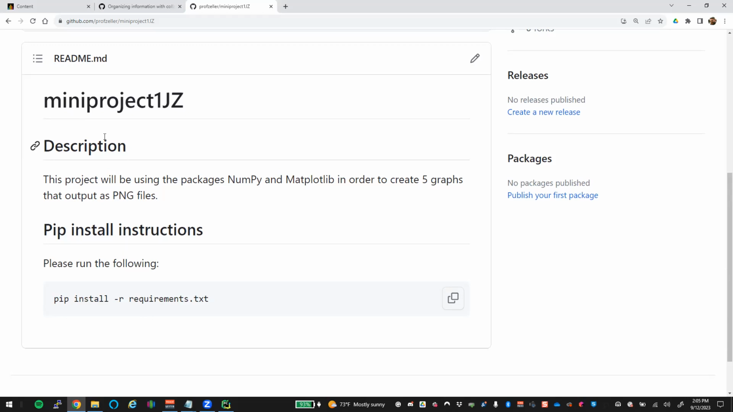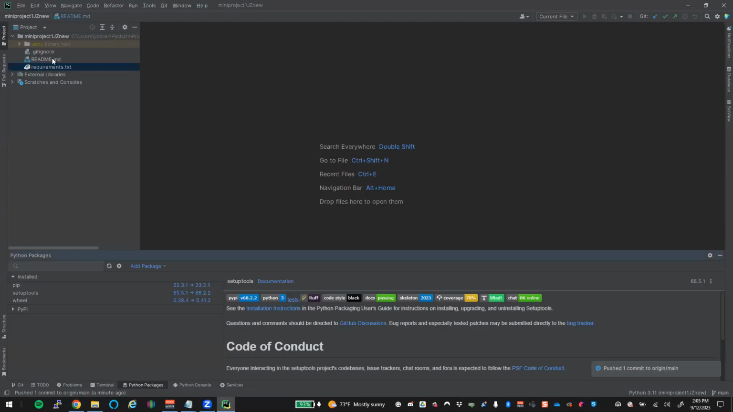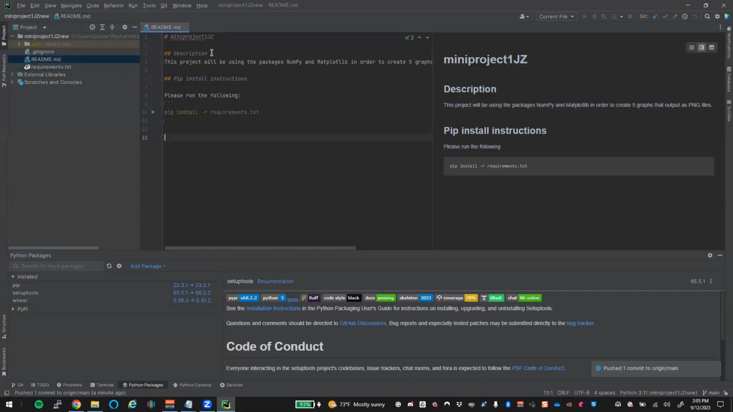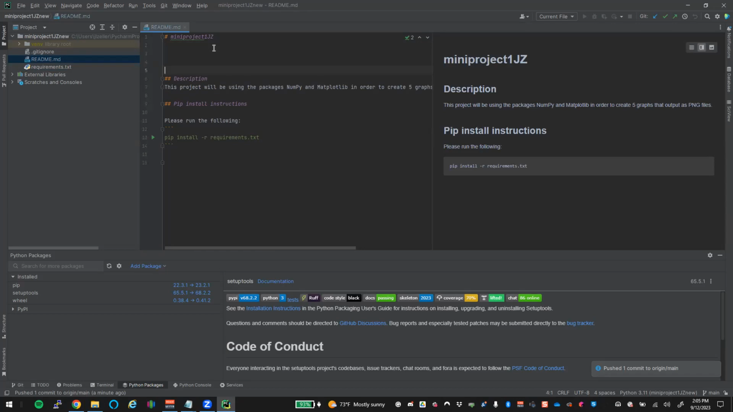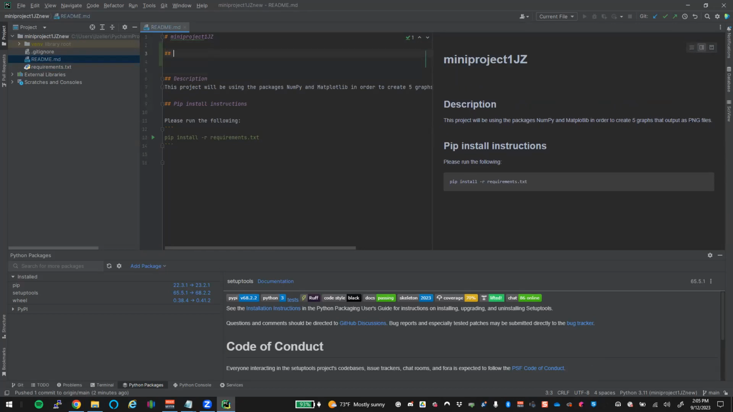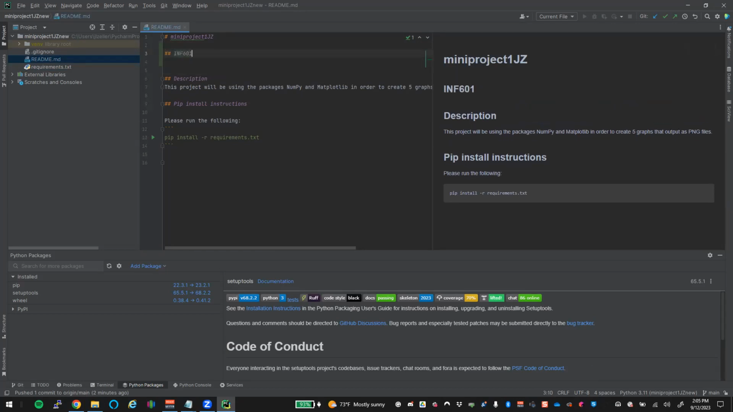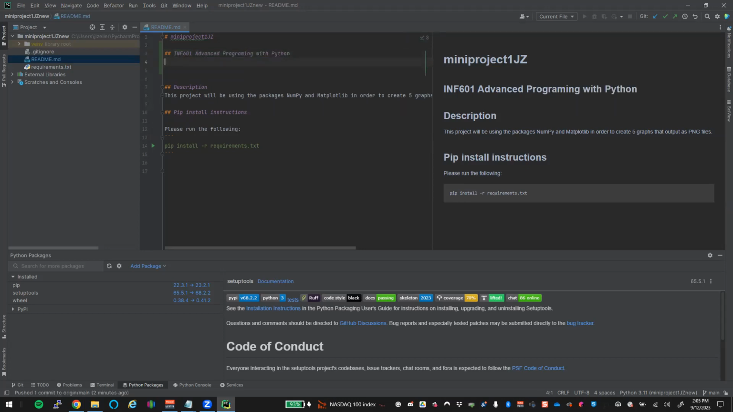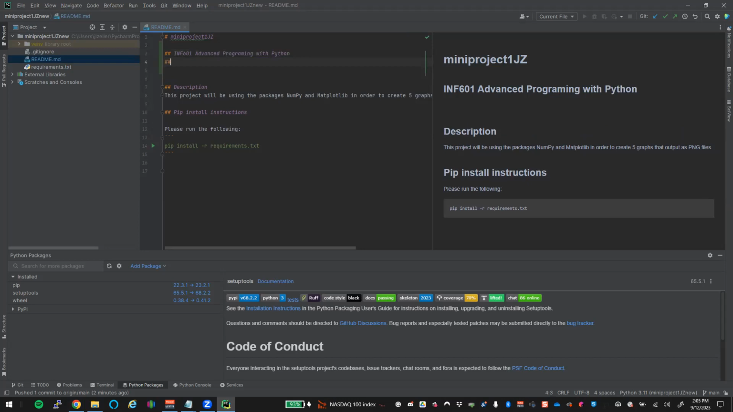So you should have something like your initial comments in this, AKA if we go back here and open up our README, we should have something like before the descriptions, 2 colons, INF601, advanced programming in Python or with Python. And then you should have 2 lines. It's exactly the same thing that's in the deal here.